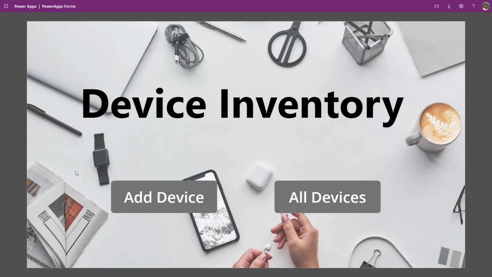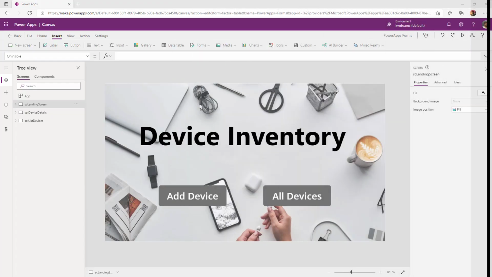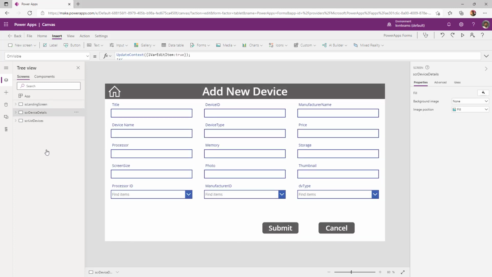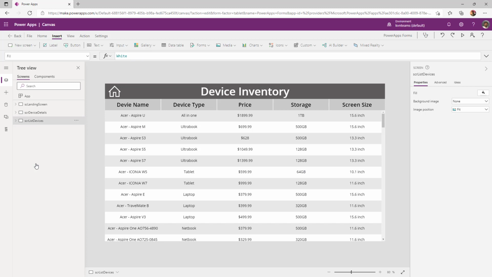Now let us go step by step how I have achieved this and how I have reused the forms to make my app efficient and lightweight. I logged on to Power Apps Maker Studio. As I have explained in my introduction, my app has only three screens: landing screen, device details screen, which is where I am adding, reading and updating the device details, and a gallery screen where I am rendering all the list of device inventory as part of my data source.